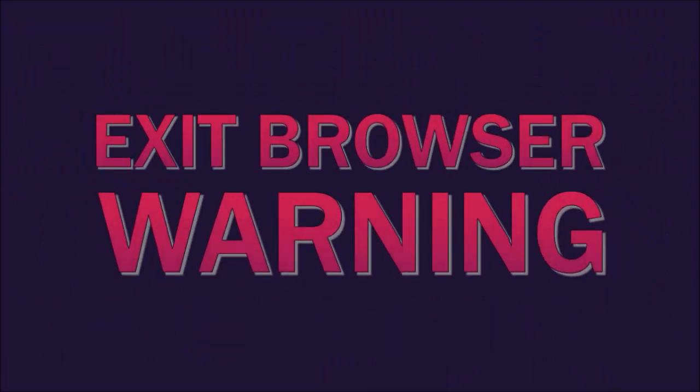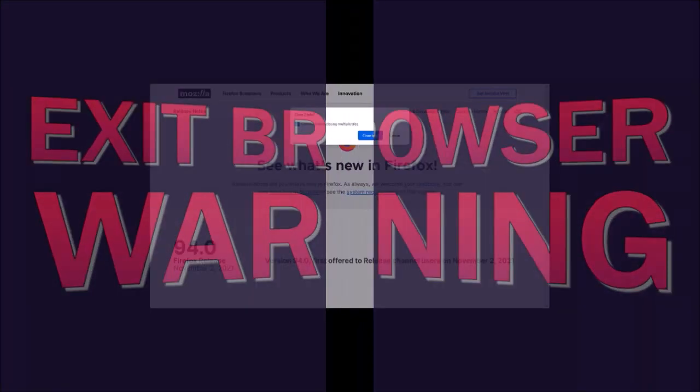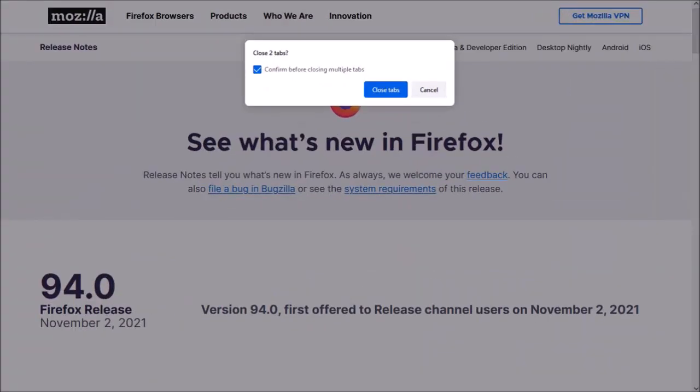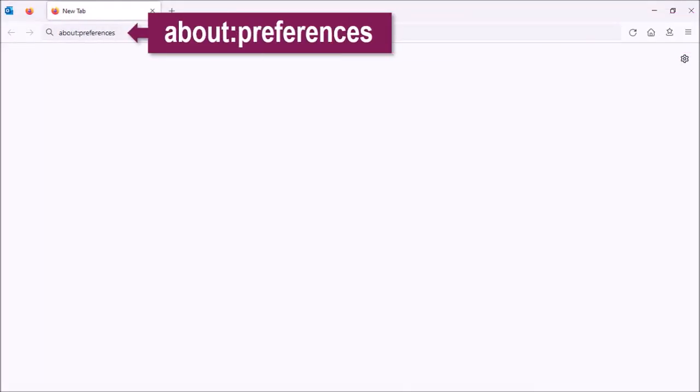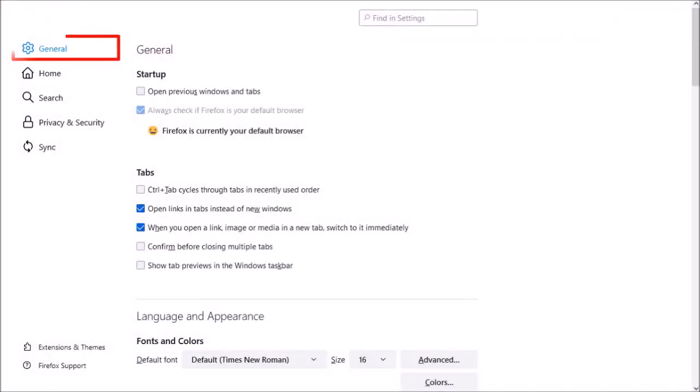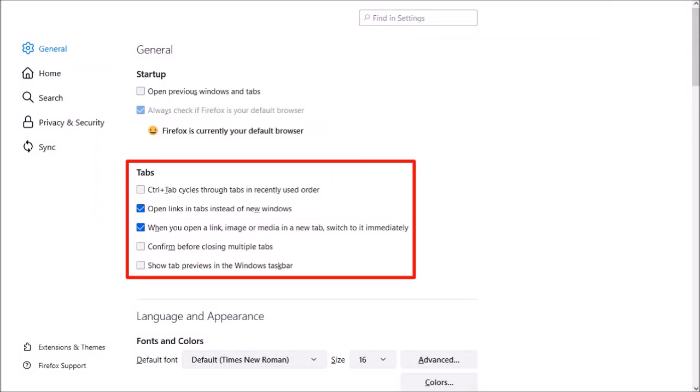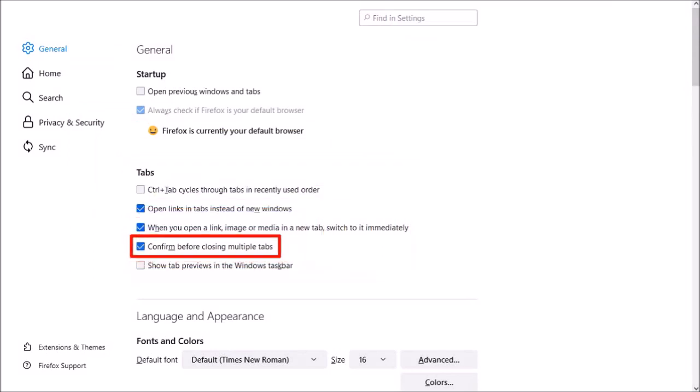Fifthly, exit browser warning. Firefox no longer warns users by default that multiple tabs are open when the browser is being closed. However, if you go to about:preferences and under General, in the Tab section, you can check this box if you want to get the warning message.